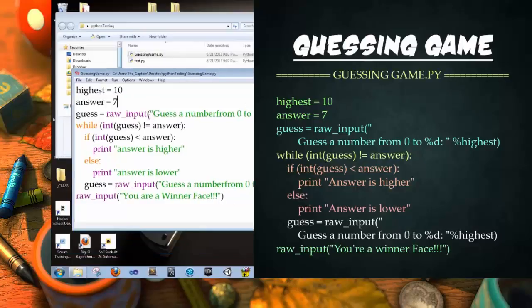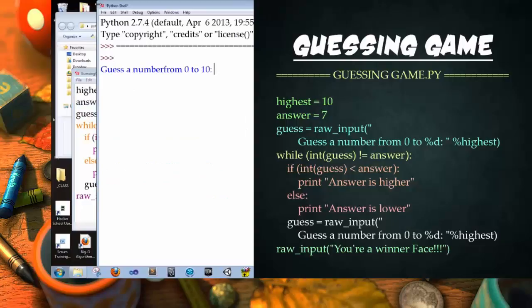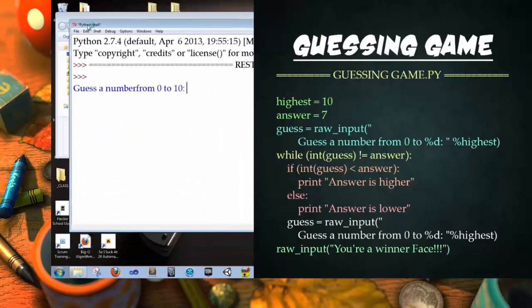Okay, so we're now ready to run our script, and this time we're going to run it within IDLE. So the way we do that is go Run, and then in the drop-down, click Run Module, or F5, the keyboard shortcut. Okay, and now we've got it working. So it says, guess a number from, because I didn't put a space in there. Well, guess a number from 0 to 10. I'm going to type in 4. Enter. Answer is higher. Perfect.